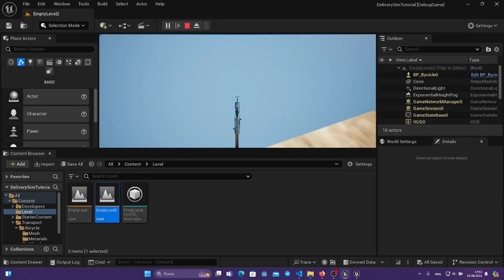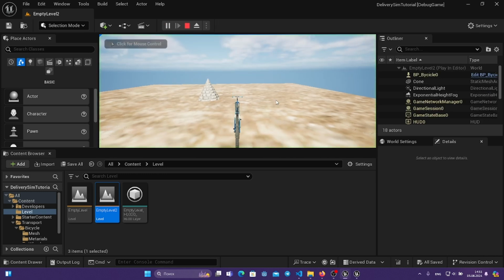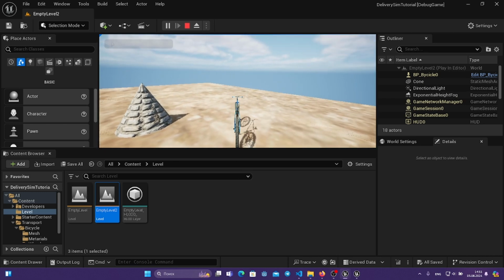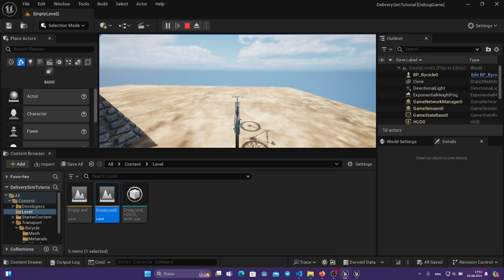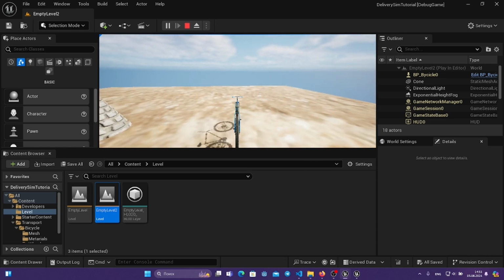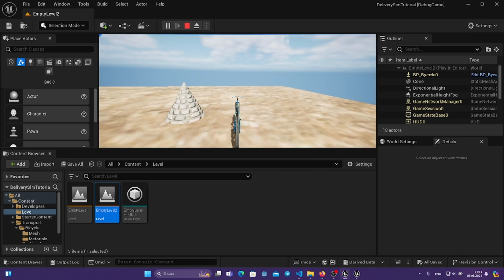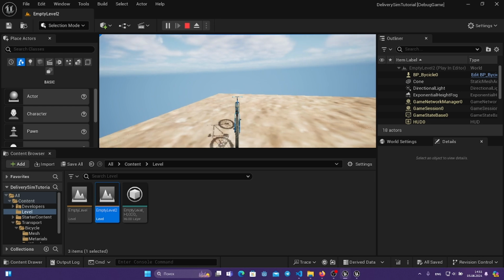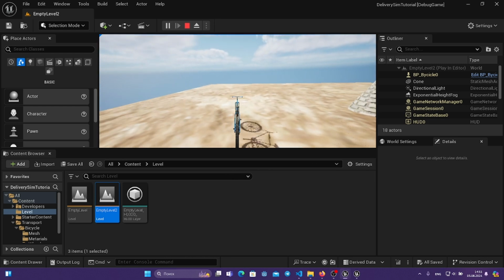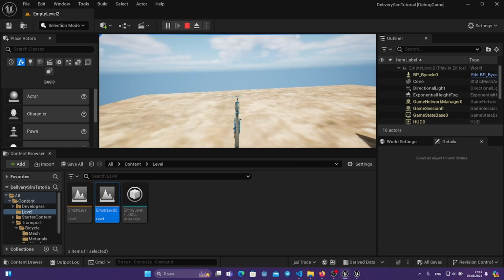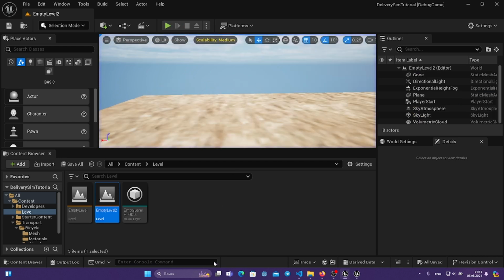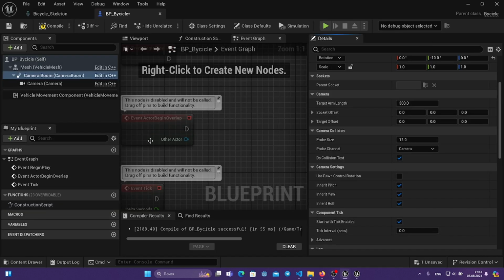Animations like rotating steering, rotating pedals, rotating wheels, we will not do today. But in the next episode, I will animate my bicycle, and later I will also animate a character for that bicycle. Okay, so now let's see what is wrong.